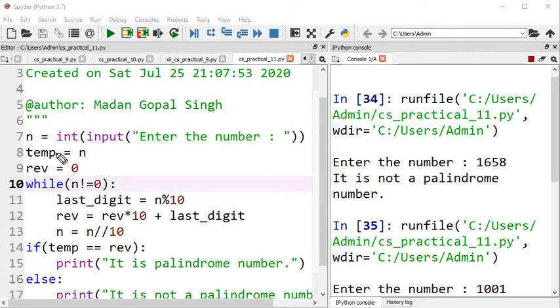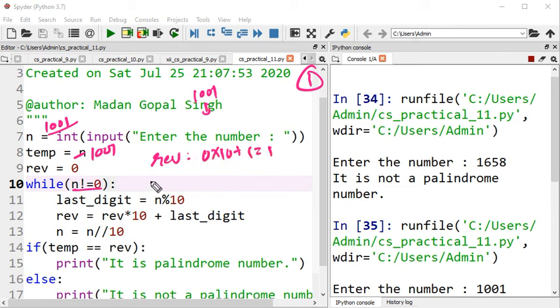Let's try to run this. So n value becomes 1001 and temp value will become 1001. Reverse value is 0. n is not equal to 0, 1001 is not equal to 0. Last digit will be 1. So reverse will be 0 into 10 plus 1. So 1 will be the reverse. Next time n equal to n divided by 10, next time 100 will become the number.